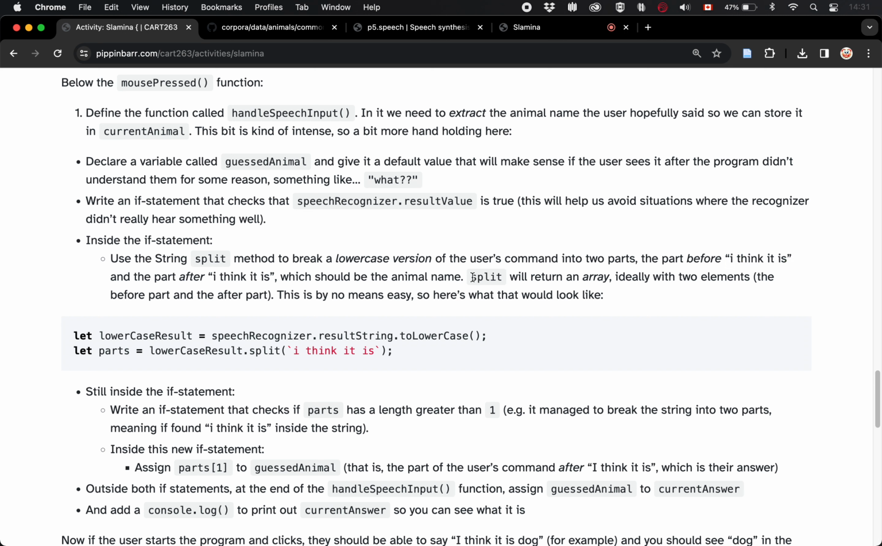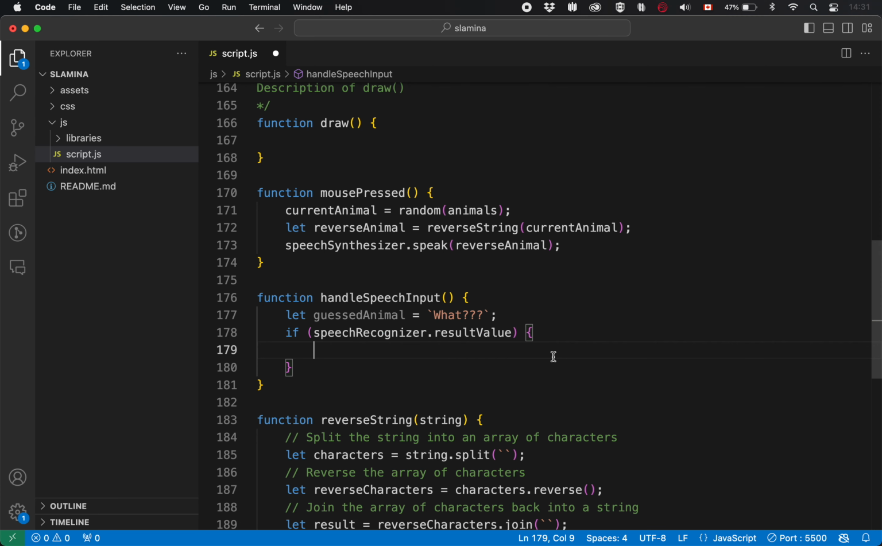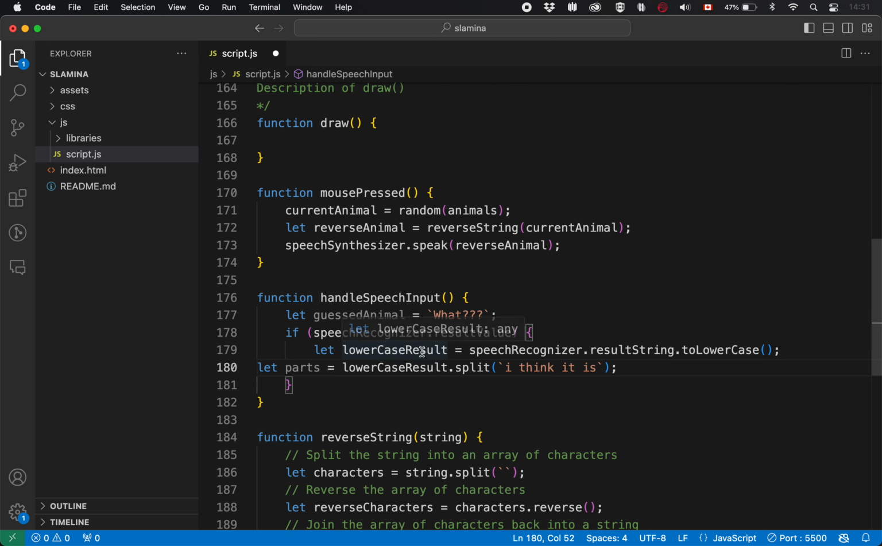As with the split before, it's going to return an array. So ideally, in a working situation, it's going to return an array with 2 things in it. What they said before I think it is, which might be just nothing, and what they said after I think it is, which should be the animal's name. So we're going to be wanting to deal with that second element in the array. We've got the code here because that is by no means easy to internalize. Good for you if you can. I'm just going to paste it in.